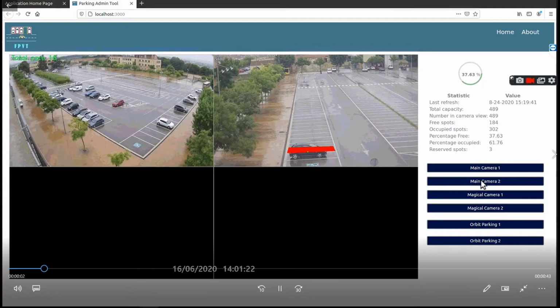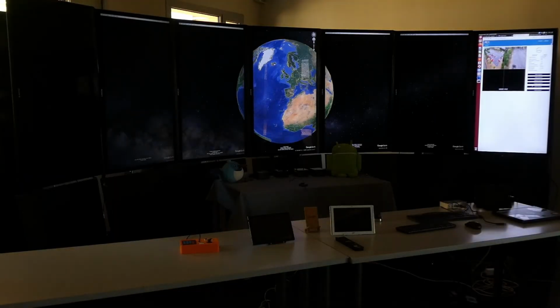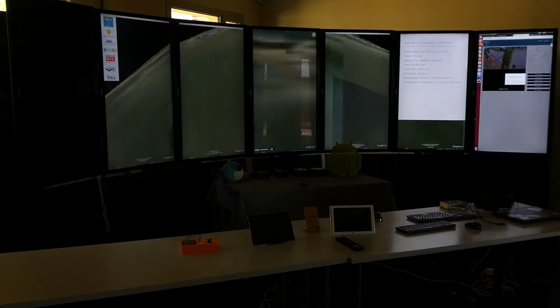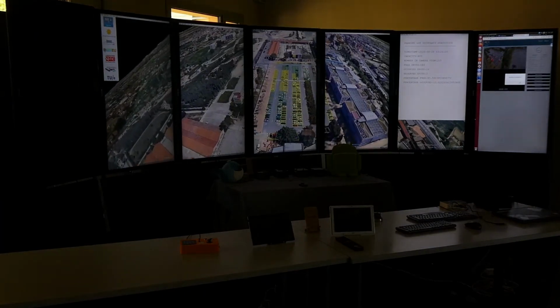In order to view the files on the Liquid Galaxy, the KML files, you have Orbit Parking 1 and Orbit Parking 2. So when I click on Orbit Parking 1, we can see the demo on the Liquid Galaxy. The Liquid Galaxy is flying to the main parking lot, as you can see.